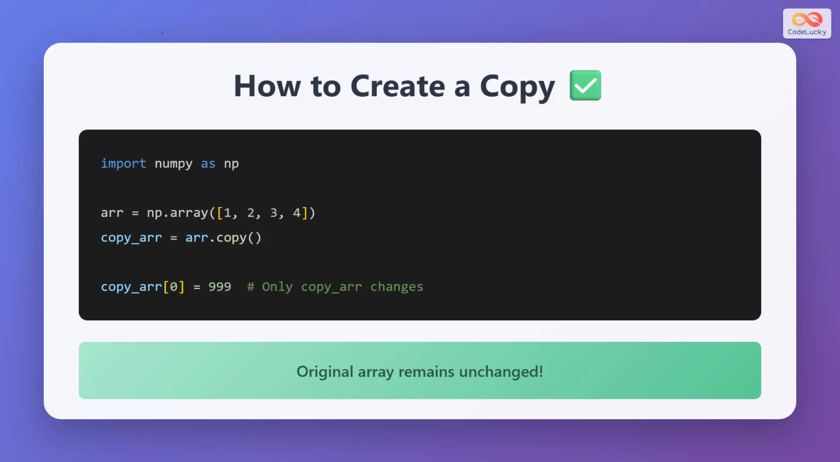Creating a copy in NumPy is straightforward. Use the .copy method on your array. For example, copy_r = r.copy(). Now, when you modify copy_r, like setting the first element to 999, only the copy changes. The original array remains completely unchanged. This is the key difference. Copies give you data independence, while views maintain a connection to the original.